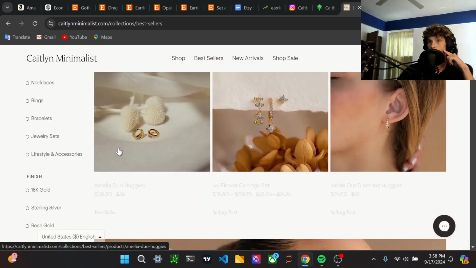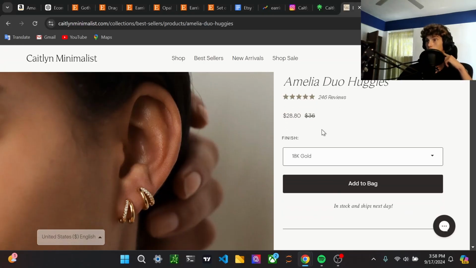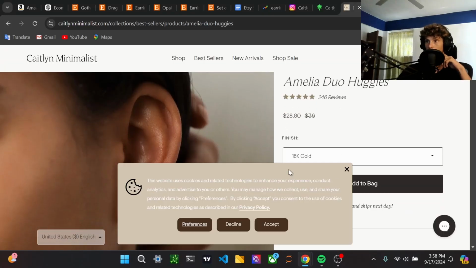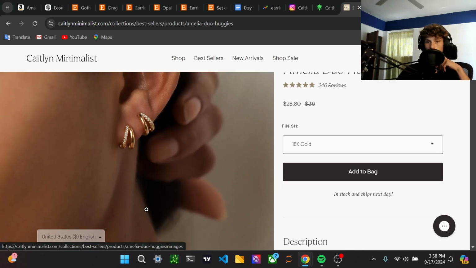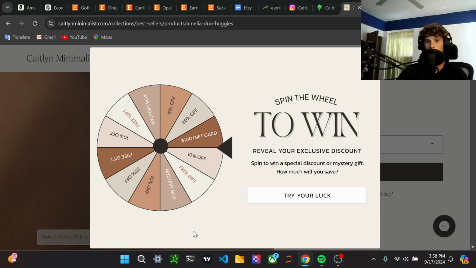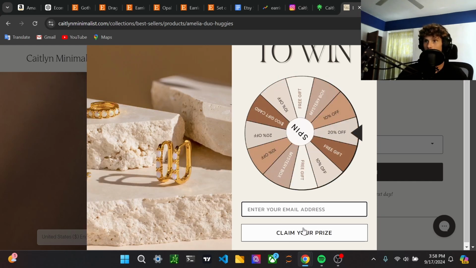Let's see, selling fast, bestseller. Okay, so she's making $28.80 a sale by just selling this generic earring, guys. And it's a pretty basic earring that you can find in any jewelry store, right? As you can see, this is how her website is set up. She's got good pop-up ads. You hit try your luck, and she's going to collect your email address.